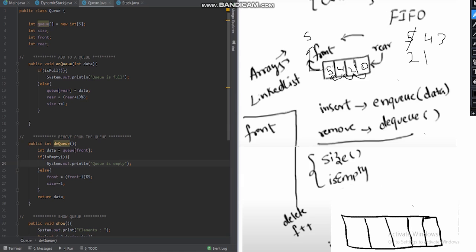Alright. When you add elements into the queue, you have to increment the rear value. So when you add data into the queue, the rear value will be incremented, and when you remove from a queue, the front value will be incremented. Alright, okay. Now let's take a look at our left side, where I'll be showing you the code on how to add to a queue, remove from a queue, and show the queue.